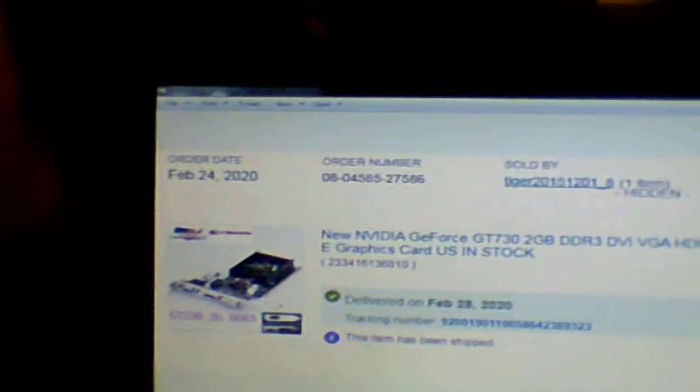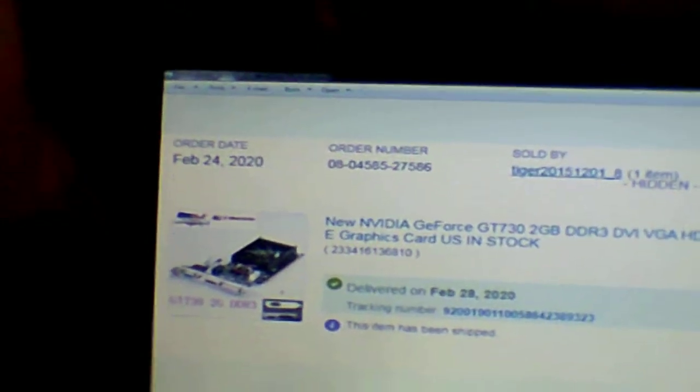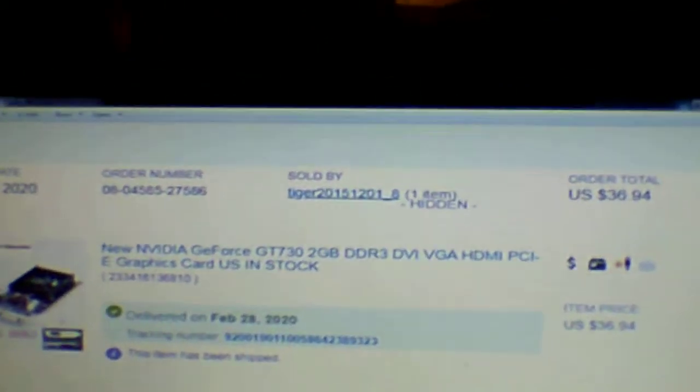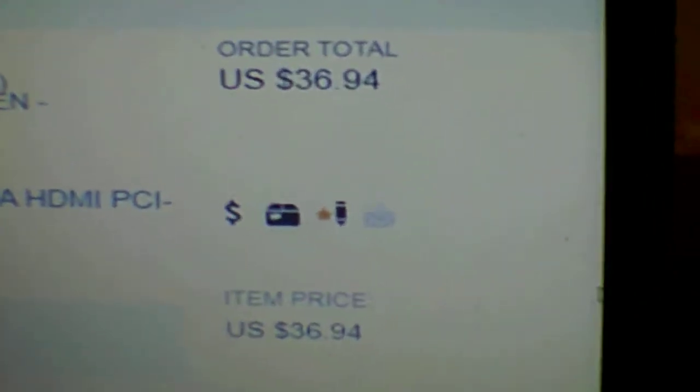Hi, I want to talk to you a little bit, real quick, about my girlfriend's new graphics card. I just got her an NVIDIA GeForce GT730. I got the 2GB with the DDR3, DVI, VGA, HDMI, PC graphics card. It's not a very serious graphics card there. This is what we paid for it.